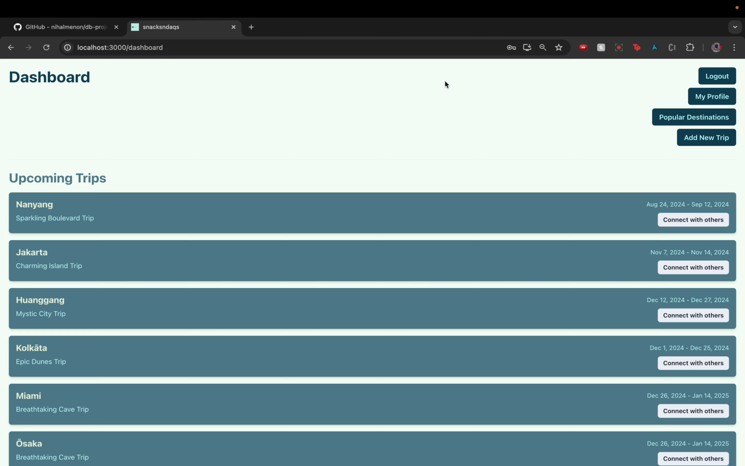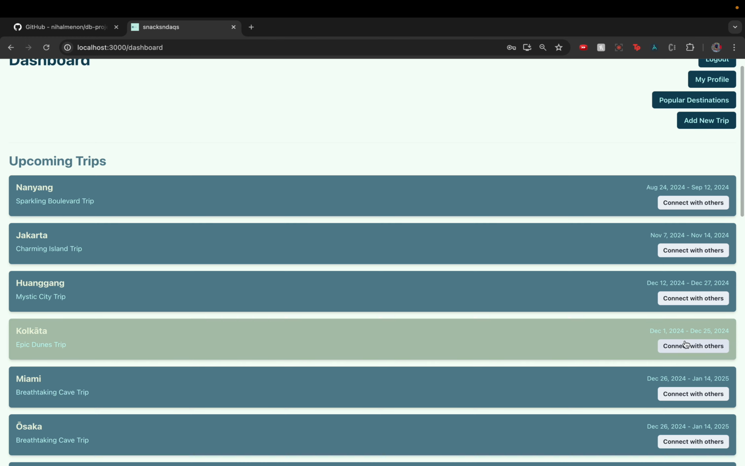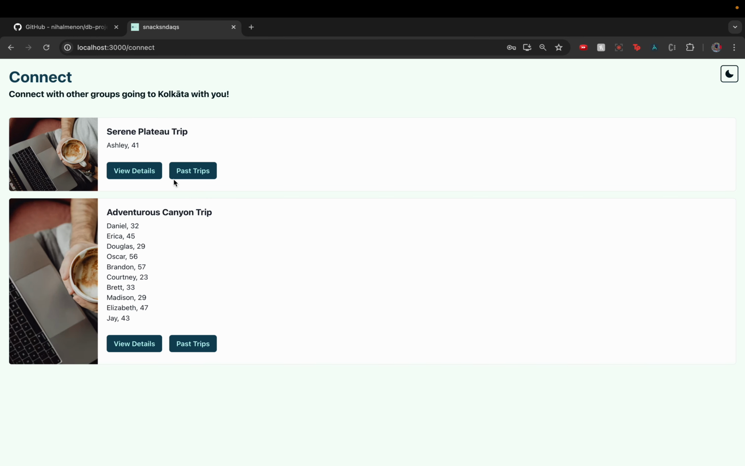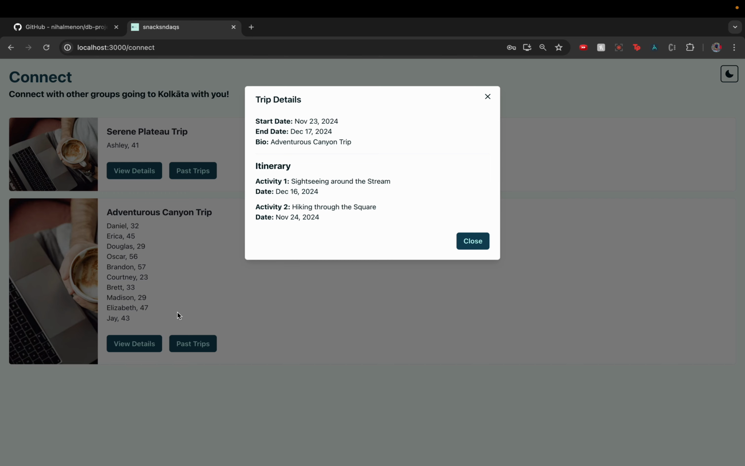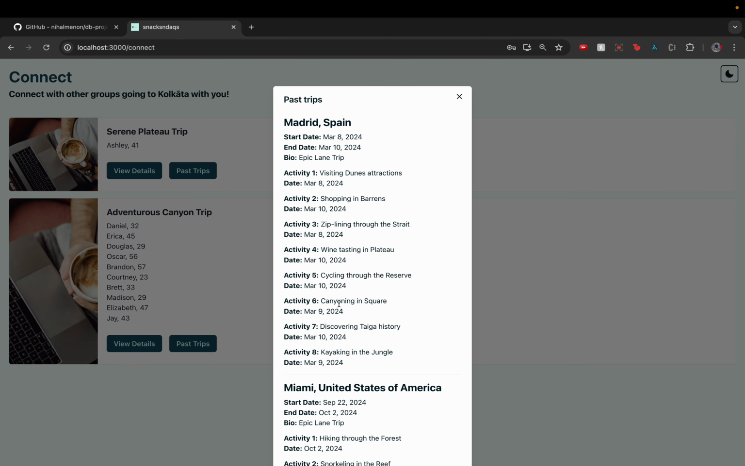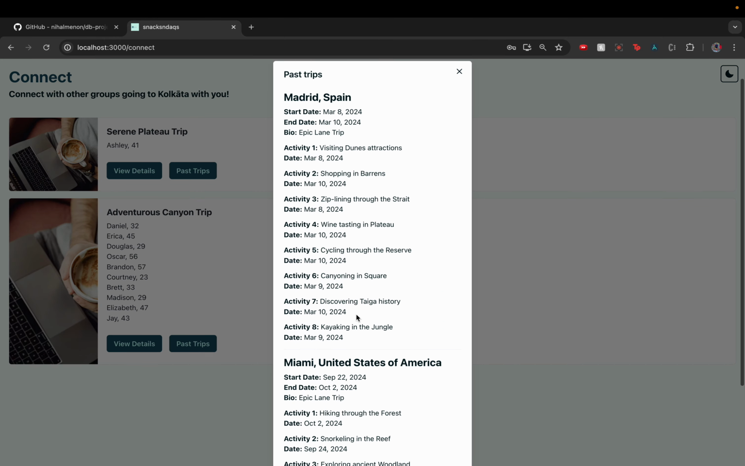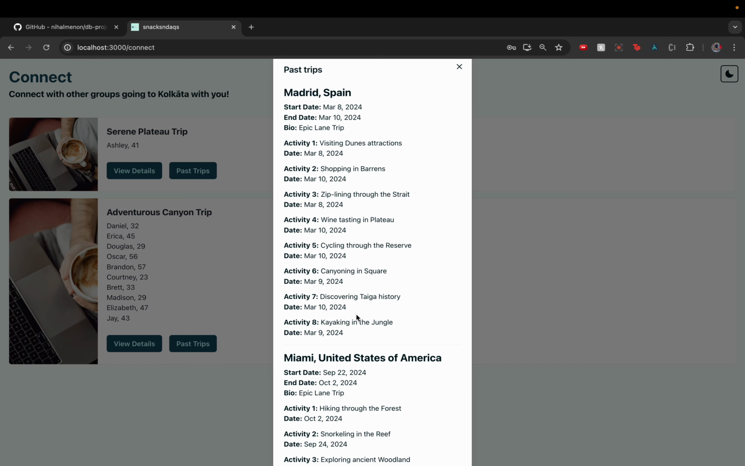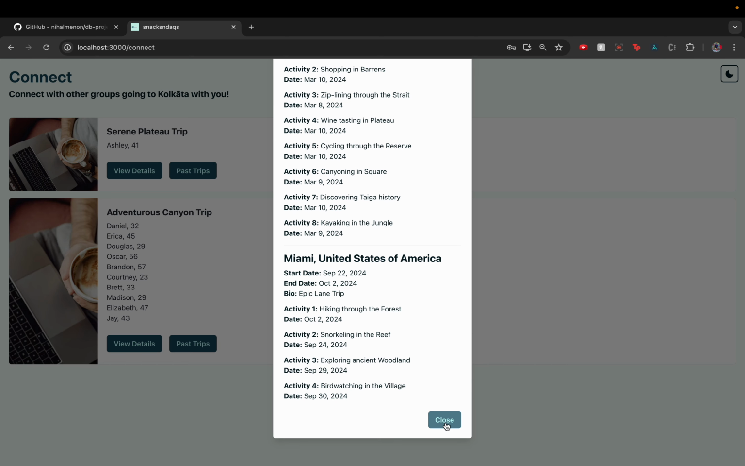Now, if we want to see other people going to the same location, we can do that on the Connect page. We can look at their itineraries to see if there are any activities that we want to do as a group, or get a sense of the kinds of activities that they're looking to do. We can also take a look at their past trips to see the kinds of activities and trips that they plan as a group.